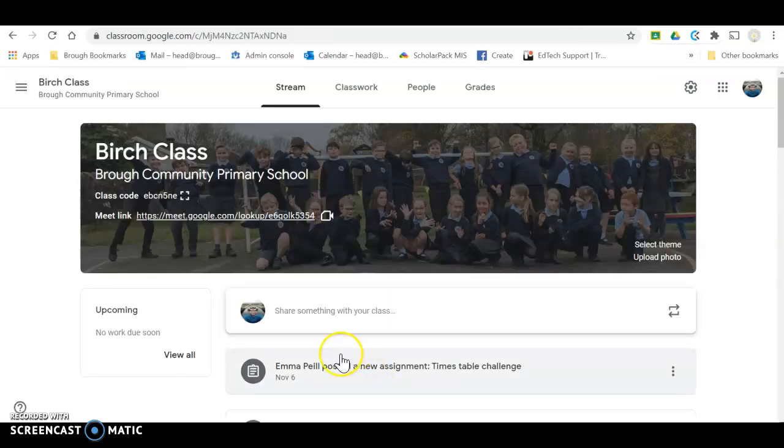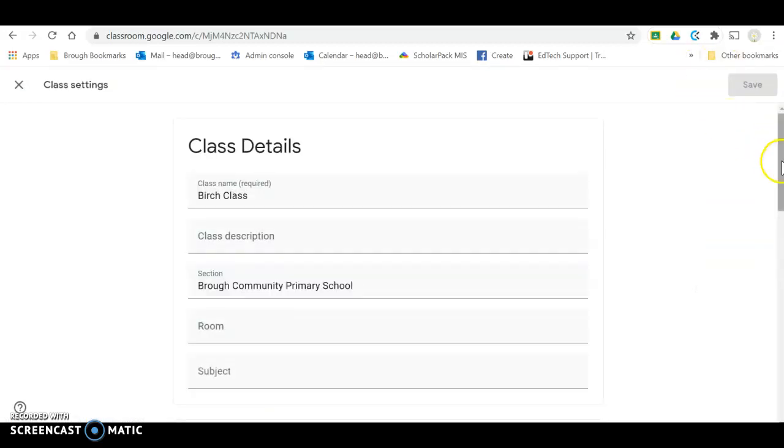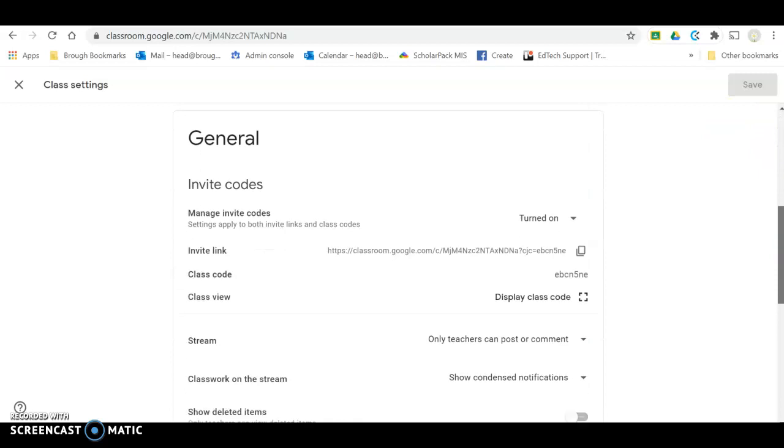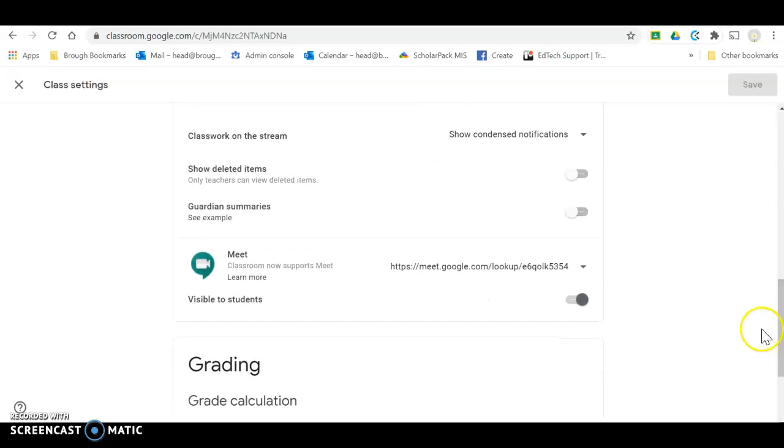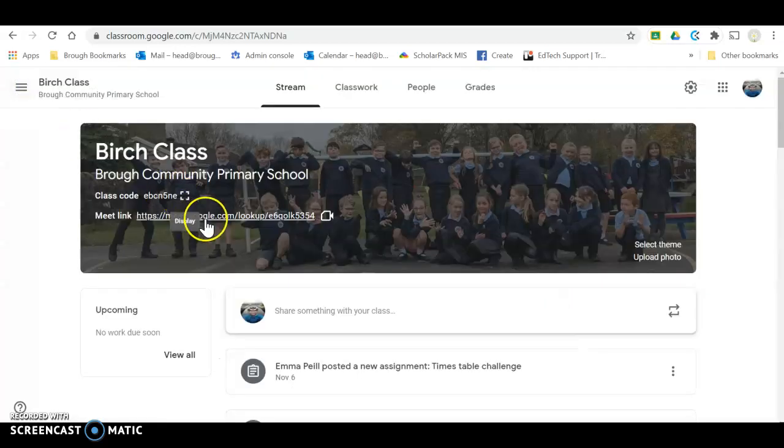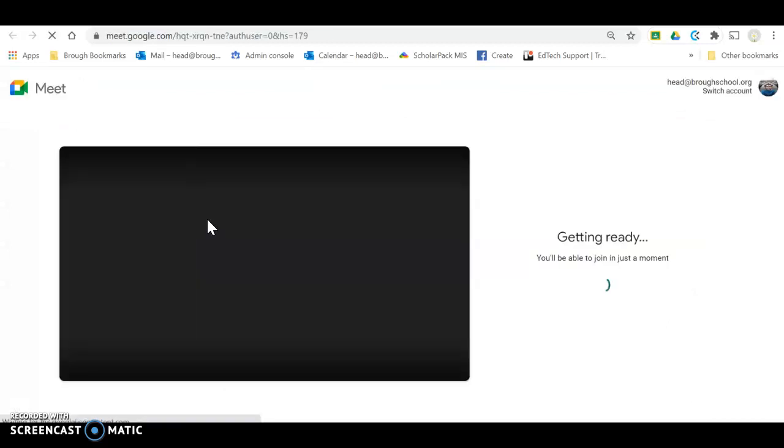I'm going to go back into my Birch class settings, and I'm going to click on my Meet link. Now remember, in the settings section, you can, I'll show you this briefly, toggle off that Google Meet invite code. There it is. So if that's toggled off, it won't appear, but obviously we need it for this particular exercise. So I'm going to open Meet.